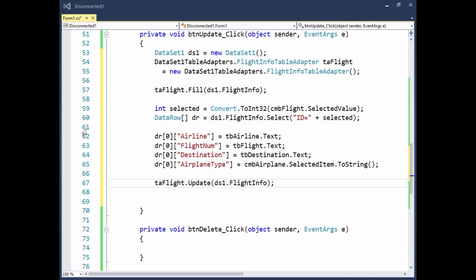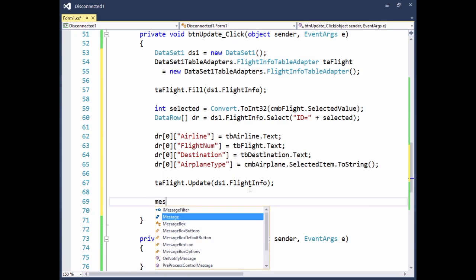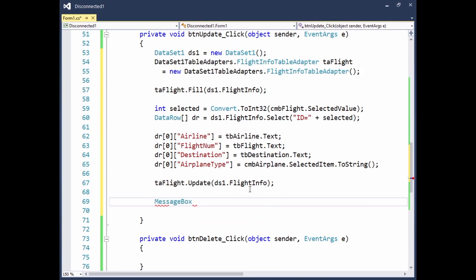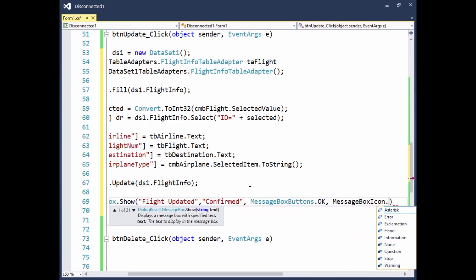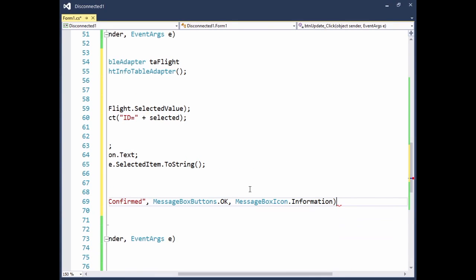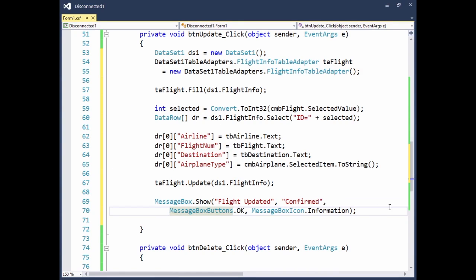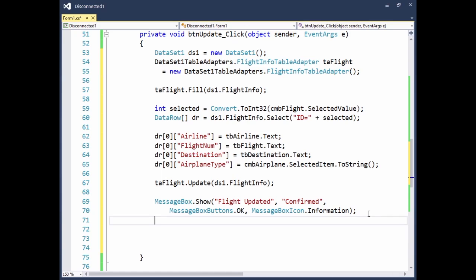So let's just say MessageBox.Show for saying "Flight updated." We'll say "Confirmed." We'll put in our two MessageBoxButtons.OK and MessageBoxIcon.Information. And I'll put this on a new line. There. Now, just because we've updated, we're not done, we still have to refresh our data.